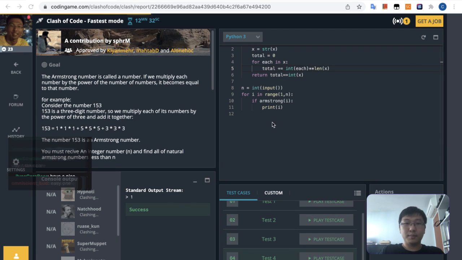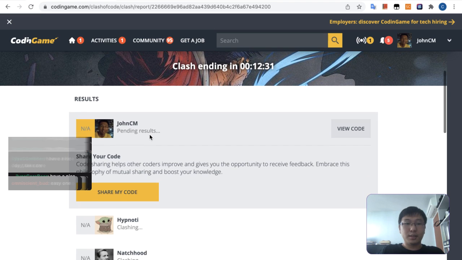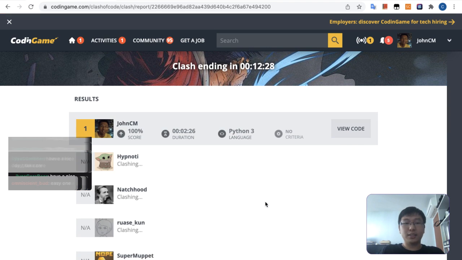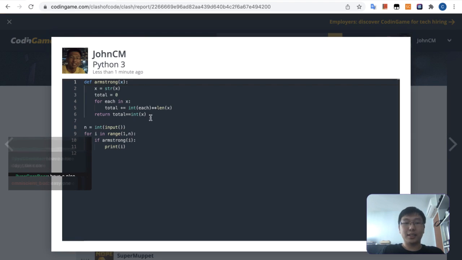Okay, done. Yeah, that was indeed quite an easy one. I just didn't understand what an Armstrong number was, because it's each digit to the power of the length of the number. So all 1 digit numbers are Armstrong numbers.